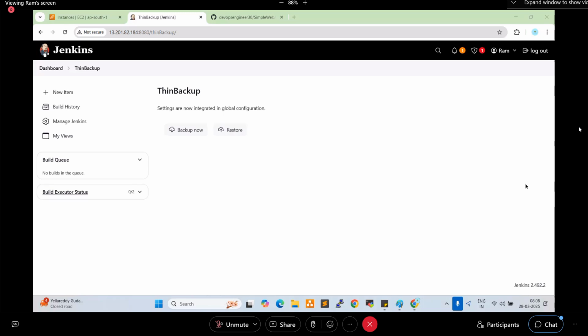For the backup path, we need to give the server name, slash slash, then the server host name or IP address. After that, we can give the path in that server, so we need to select the path and give it.